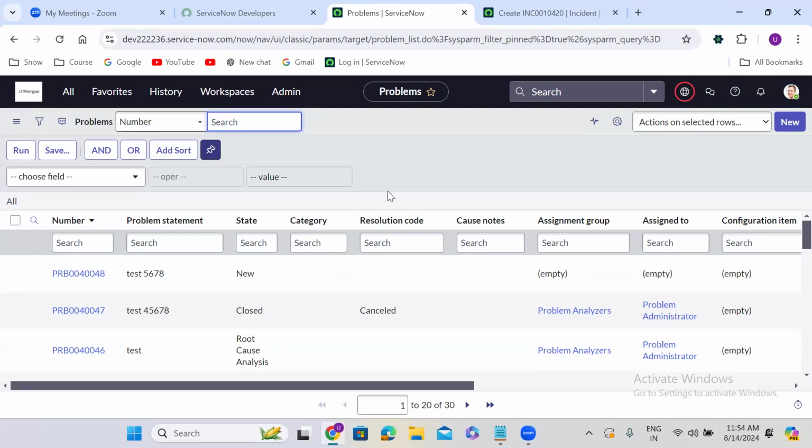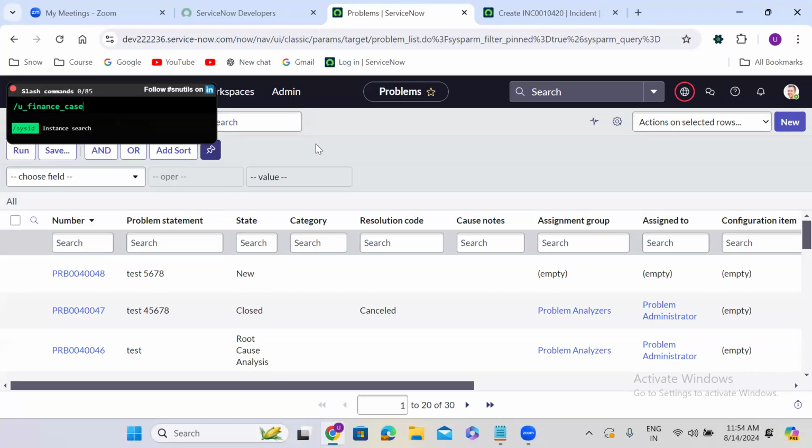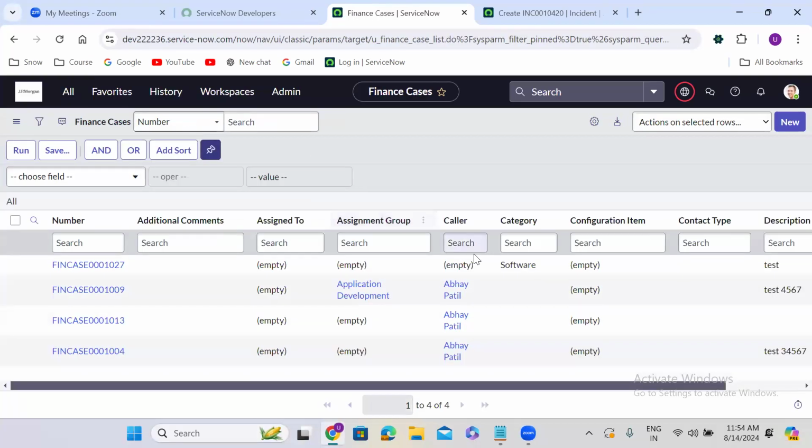So I want to open the finance cases, where the category is software. With the software category, there is only one finance case, right?